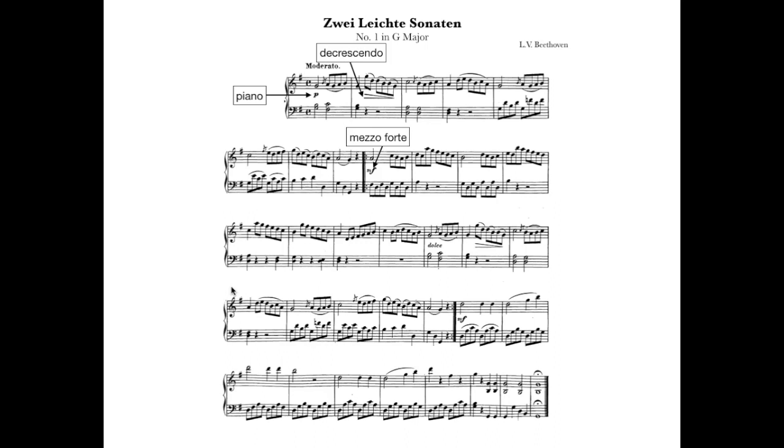So, I'm going to now play bars 5 to 8. So that's the end of the first line and going up to the repeat bar. And I'm going to put no changes whatsoever.